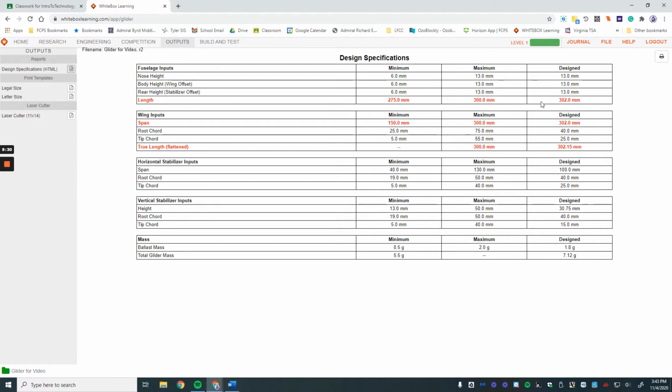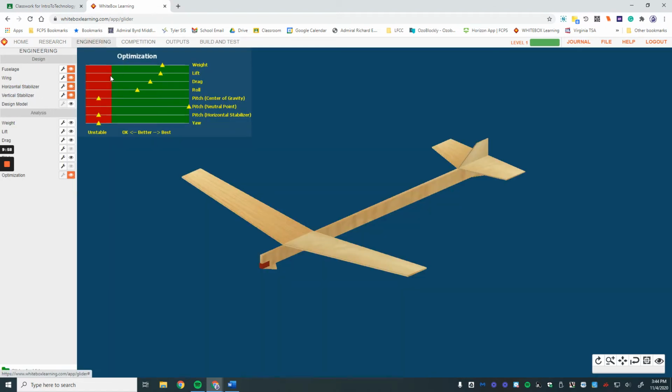So the length is 302, it has to be no greater than 300. Span is 302, it has to be 300 or less. True length flattened out, same thing. So fuselage, wing inputs, horizontal stabilizer, vertical stabilizer, and our mass. Let me just point out that the glider has to weigh at least 5.5 grams. There's no maximum. Go back to engineering.